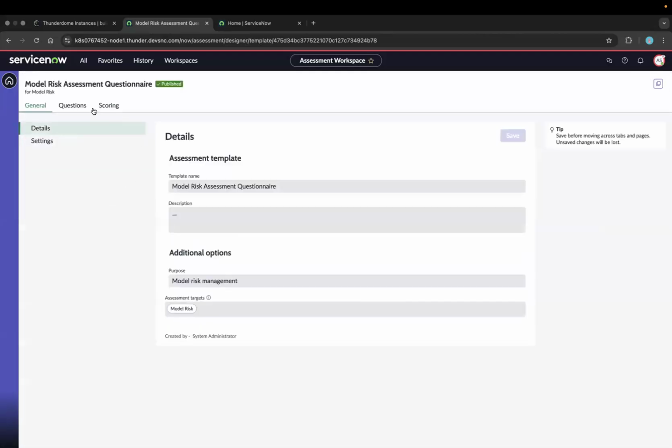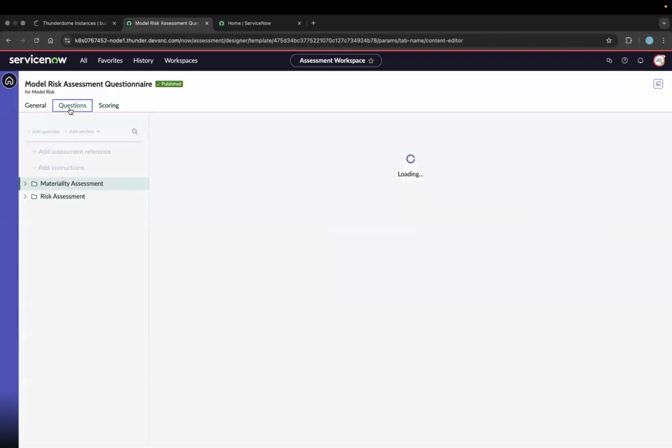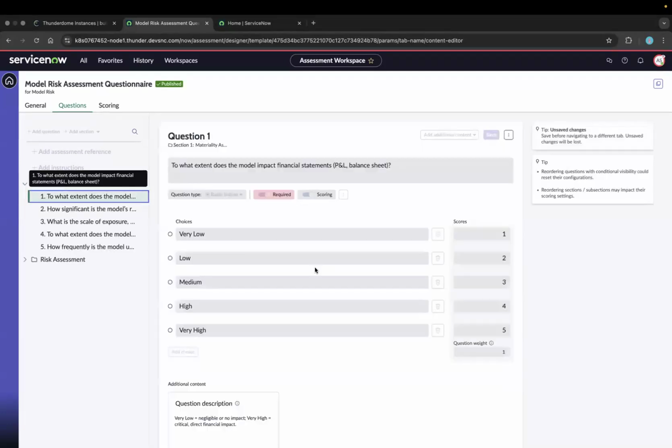We have already configured the scoring for this model risk questionnaire. You can see we have enabled the assessment level score, as well as if you go to the question, we have enabled the section level scores for both the sections, and in each question we also have the scoring for each option. So this is the configuration that can be done from the smart assessment layer.